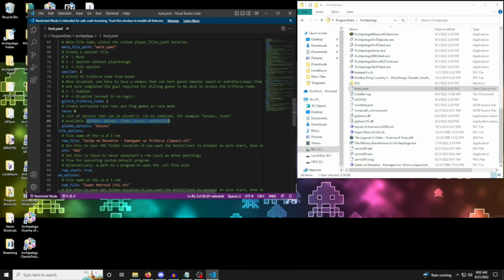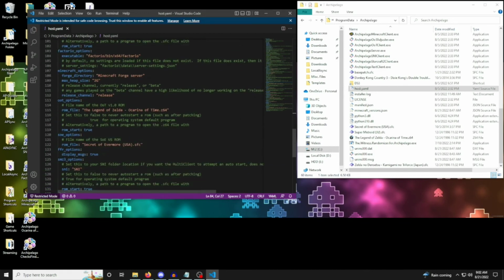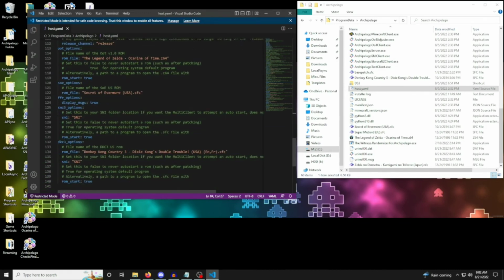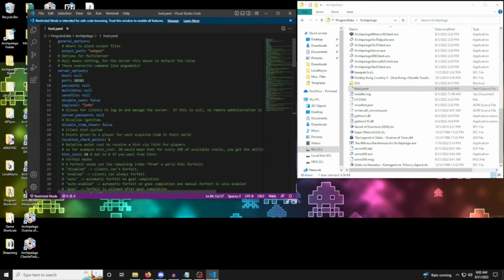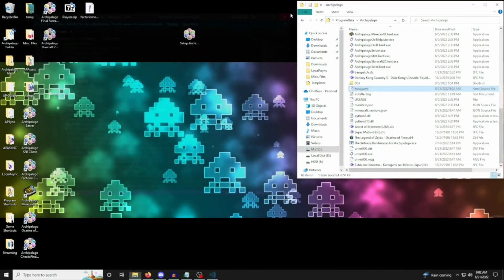Most of these settings can be left as is, but you may prefer them to be set differently, and the host.yaml offers you very fine control over how your server settings are configured, even more so than the web host. Once you're satisfied with your settings, make sure to save the host.yaml file before closing it to ensure you keep your settings.